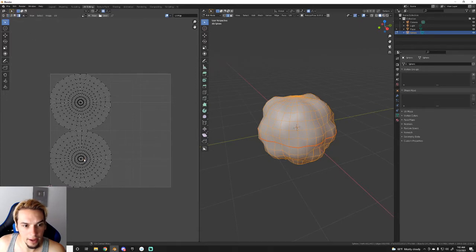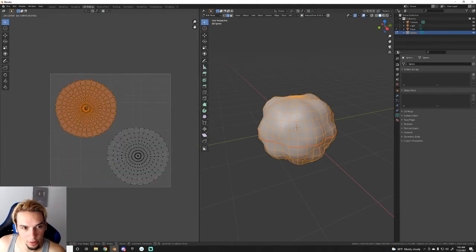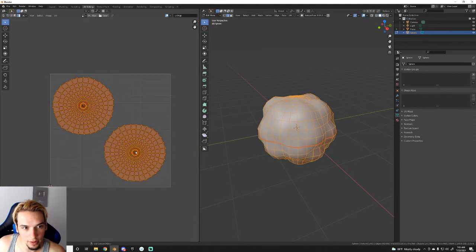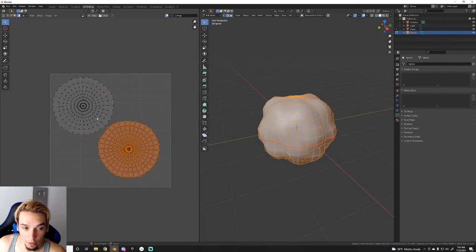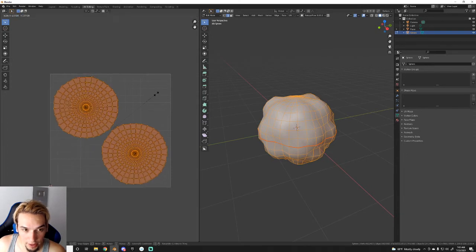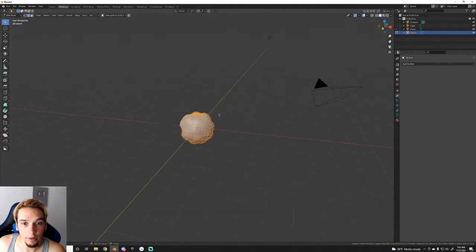I like to turn off proportional editing because it also applies there. I like to do my spheres like this. You don't want them touching because things will overlap and your texture will bleed onto the other side, which you do not want. And yeah, I think we're ready to start painting.